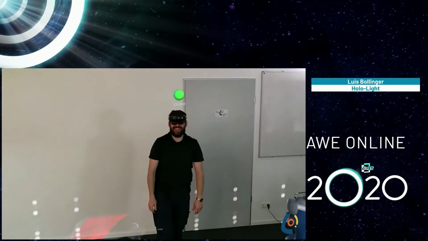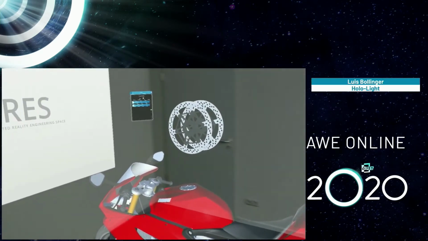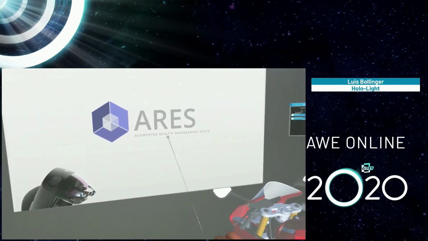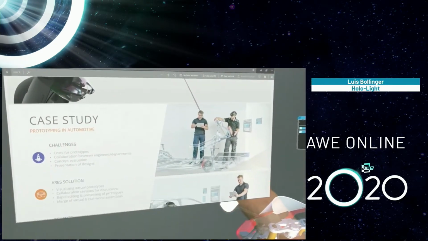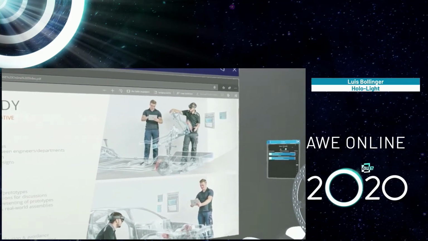So now you learned everything about Aries from this perspective, but I also have two specific use cases with customers so that you get a closer look at the real cases. The first one is in the automotive industry, in prototyping.